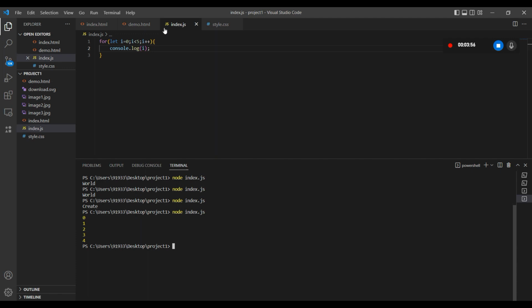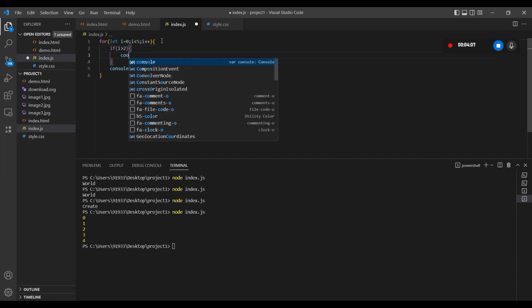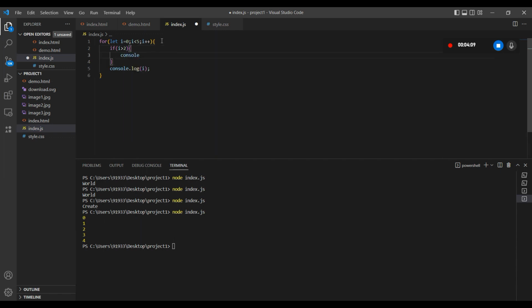And if I'm going to check any value, like if i is greater than 2, then it is going to print, sorry, in place of i, it is going to print hello, and else it is going to print this statement. Okay, fine. And I am refreshing this. So you can see that 0 1 2 and then hello hello. So you have got an idea about the for loop in JavaScript.